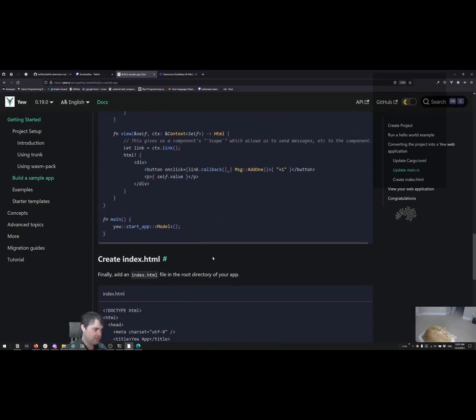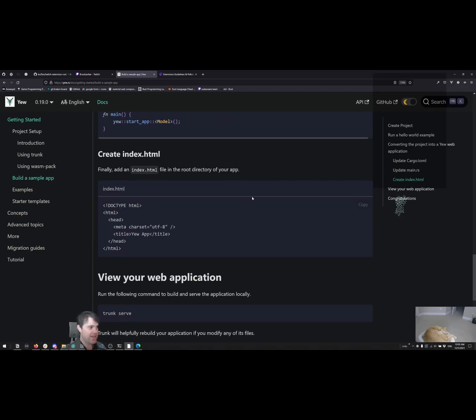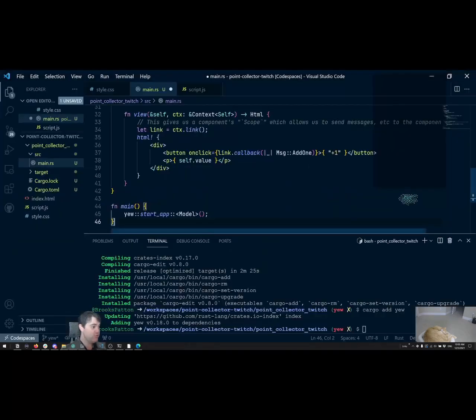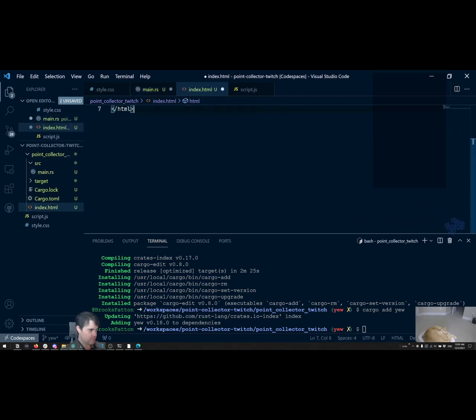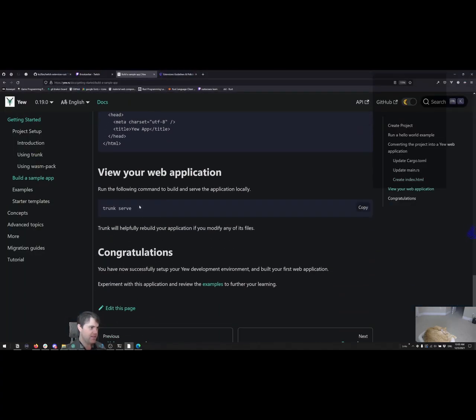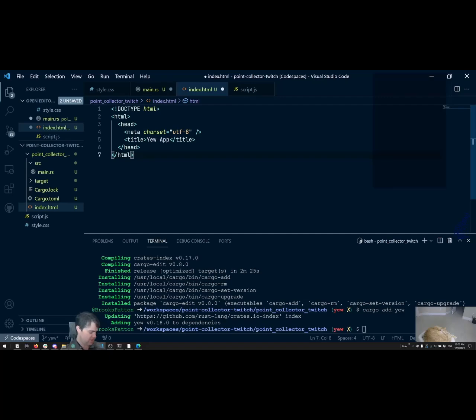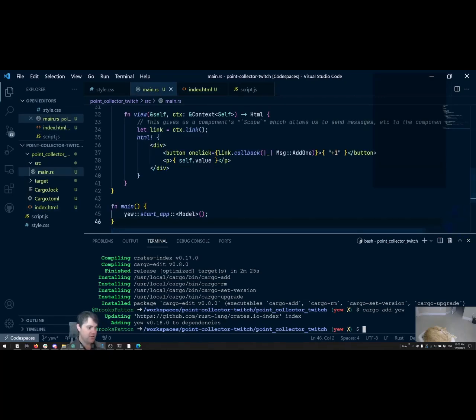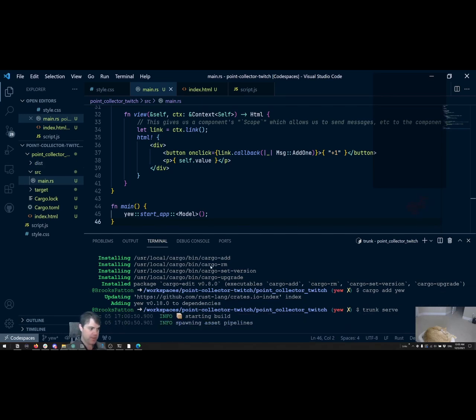Now, can I just run this? Nope, we have to add an index.html file in the root directory. So we have that already, but I guess that's going to be in here. And then we're going to do a trunk serve. Okay, so save, and it's literally just trunk serve.